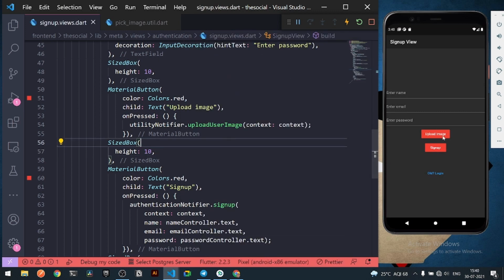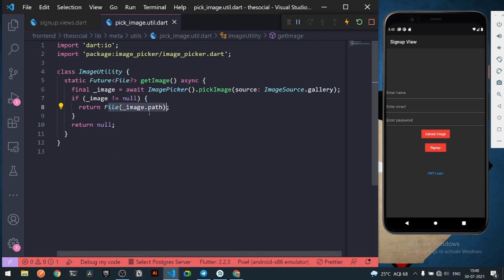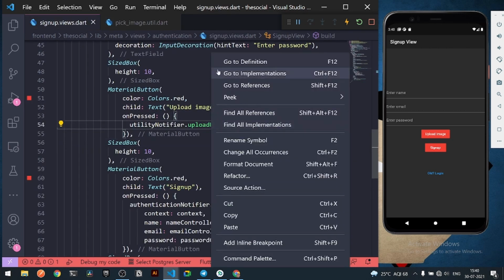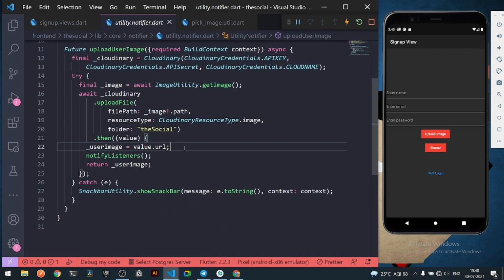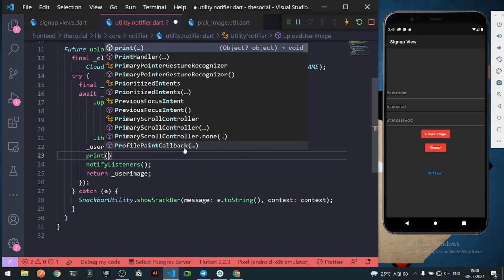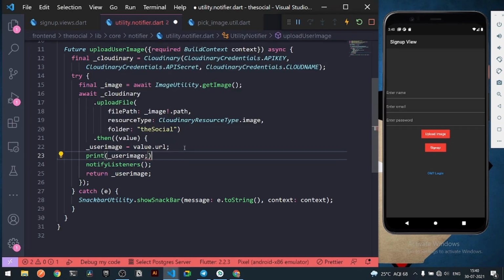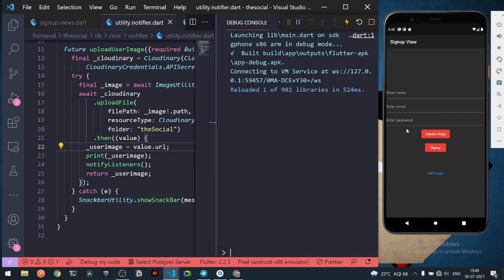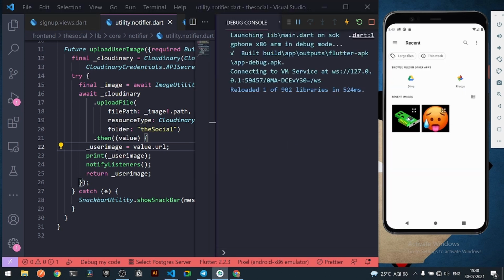Okay, so let's try it out one more time. First of all, let's go back to our method of upload user image, and here let's try to print our user image. So here I can say print underscore user image. Right, so let's try to upload an image. I have got some demo images of these silly things. So here I will be selecting this image.